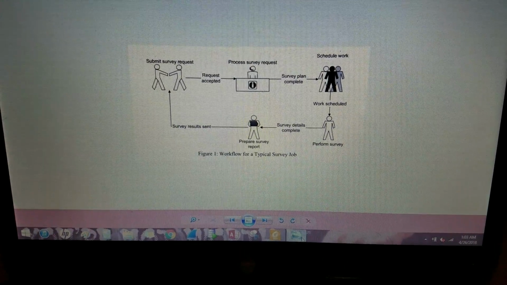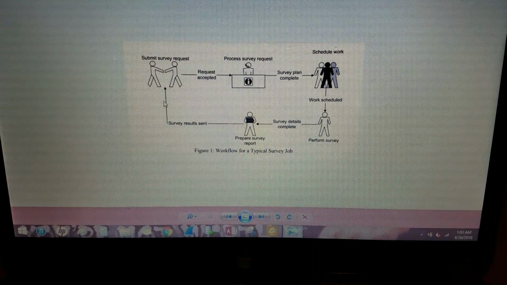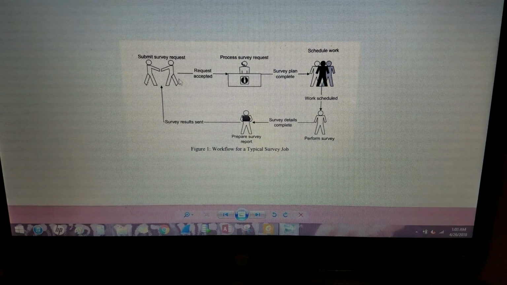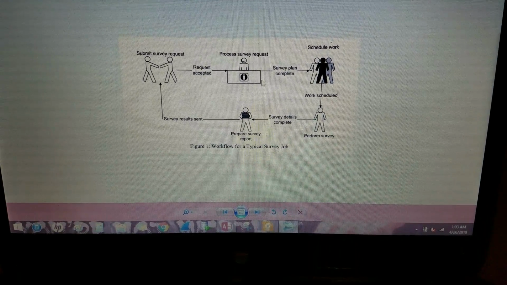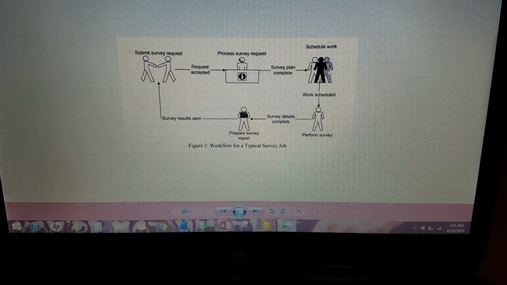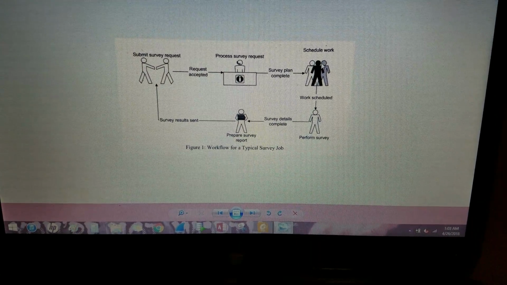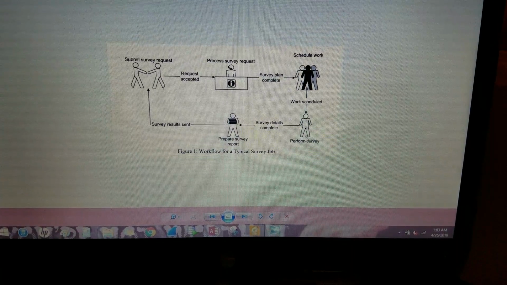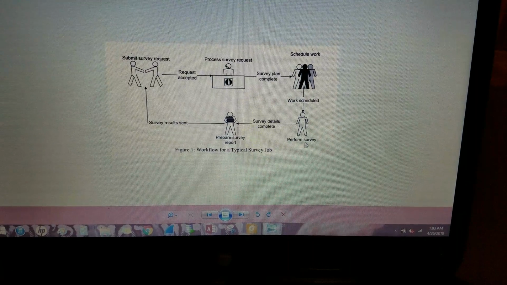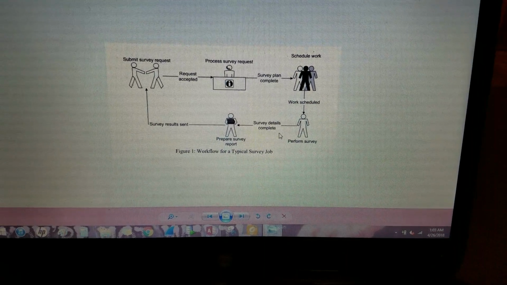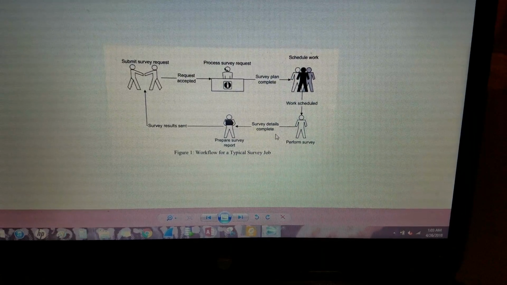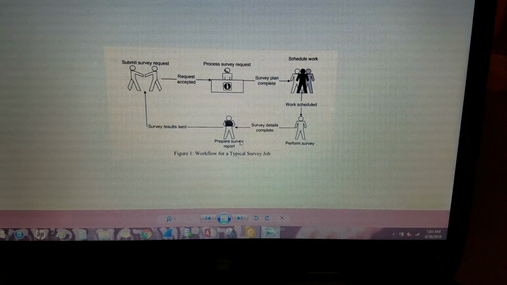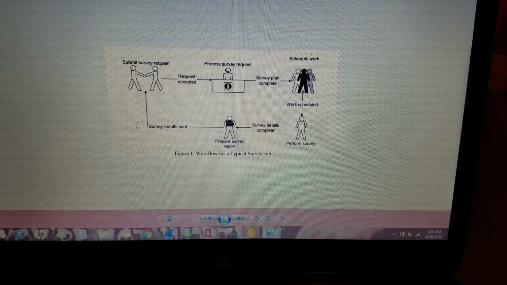And this is the workflow. So as you can see, a form is requested. A survey form is requested by a customer. It is processed and accepted, and a plan is sent to the work crew. There, a schedule is made, and once a schedule is made, they perform the survey. They perform whatever task they need to do, and the details are written out and completed. Once the task is done, it is prepared as a report. And once the report is finished, it is then sent back to the customer for them to view.